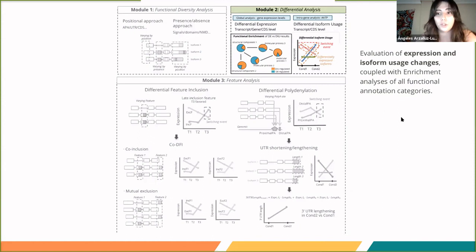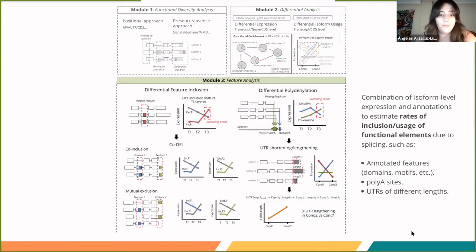setup of your experiment. Finally, the feature analysis module is the most comprehensive and diverse one, and is the one where we combine isoform level expression and functional annotations in order to estimate rates of inclusion and usage of functional elements across different conditions or time points, depending on your design. These analyses constitute the core of FIT and provide direct readouts on the functional consequences of alternative isoform expression. tappAS supports this type of analysis for all the functional categories in the annotation, but also for poly-A sites and for changes in UTR length that are driven by differential isoform expression.